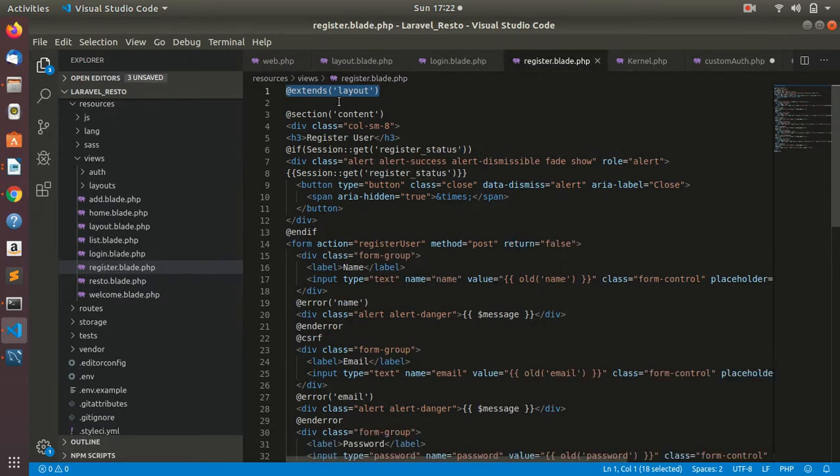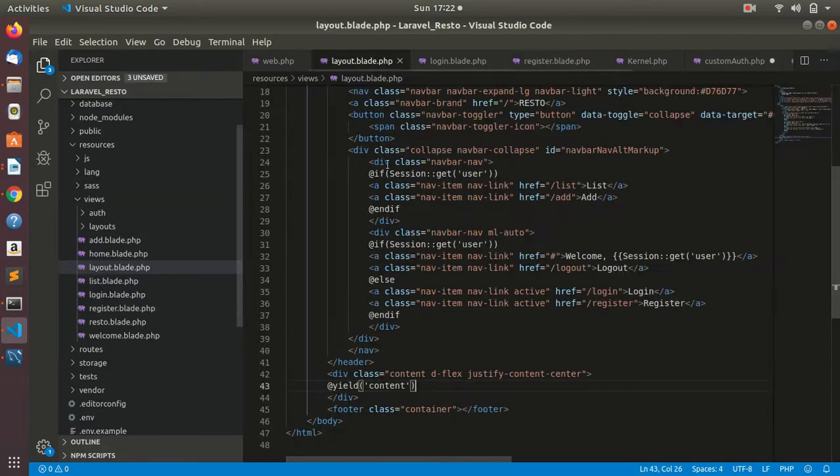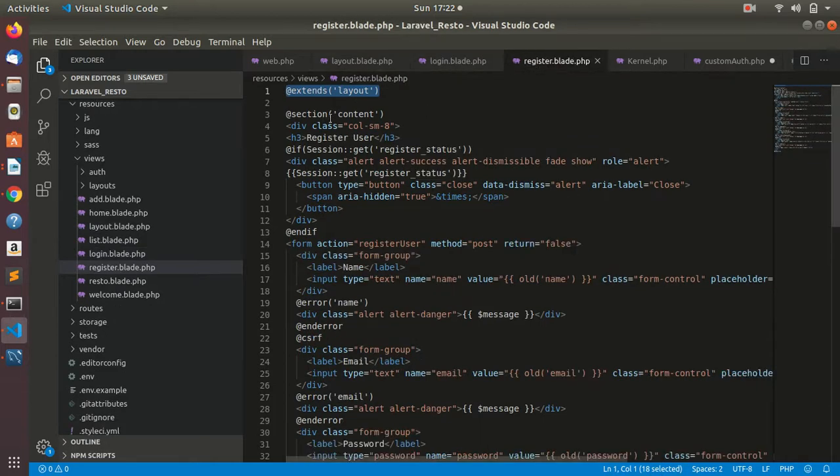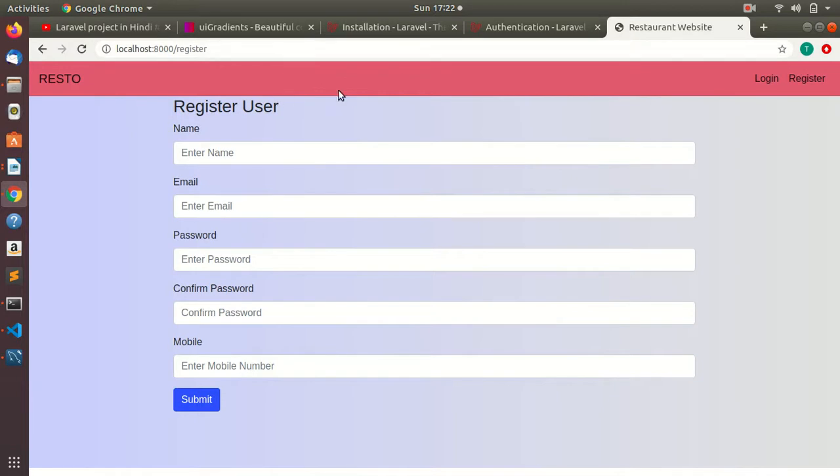So we have extended our layout. The layout contains our common code, and we have extended our layout in the login page and also in the registration page. So we don't need to write our code again and again. This code will be common in both the pages. So we have not written code for this header again and again. This code was common for both the pages. So now we have designed our view pages.